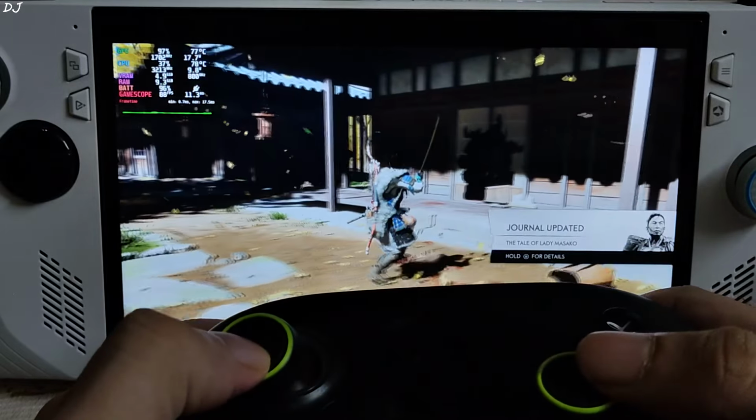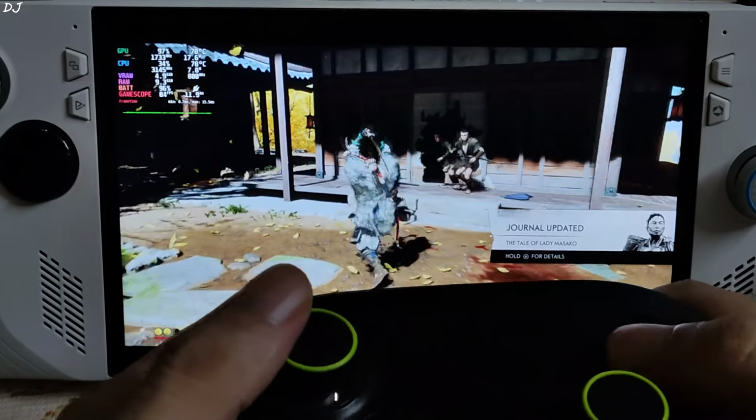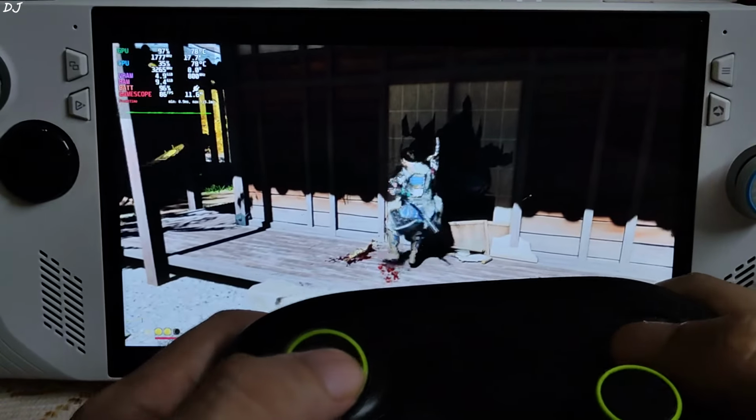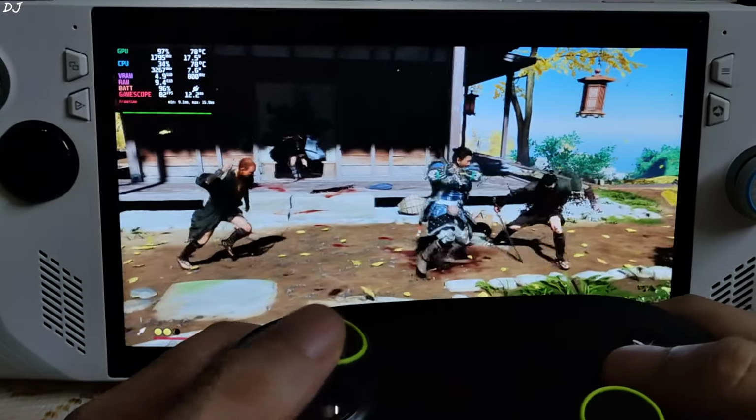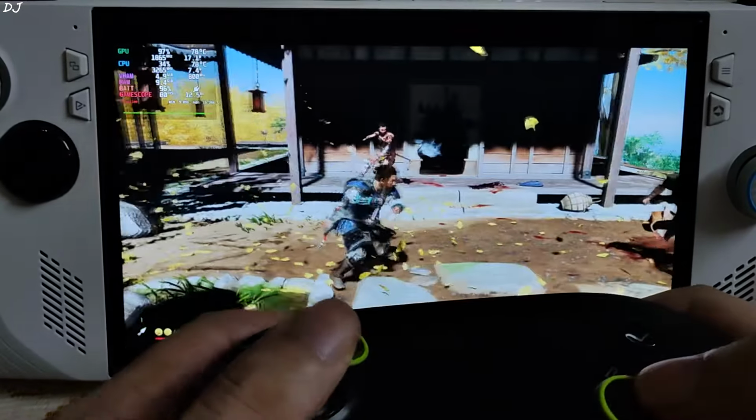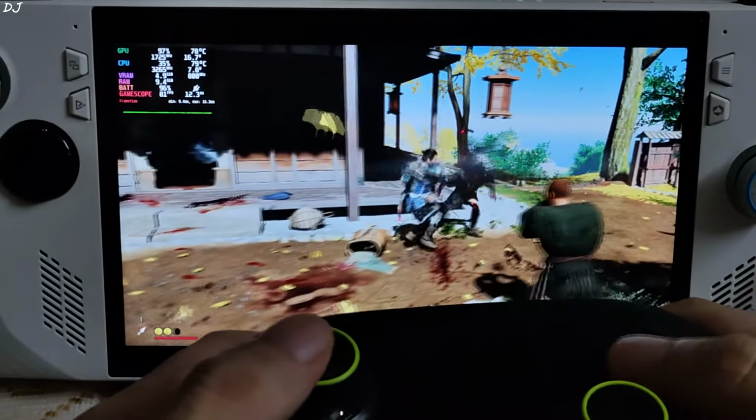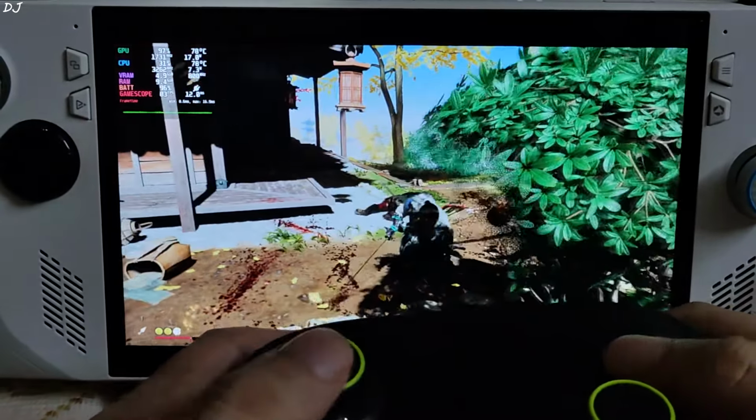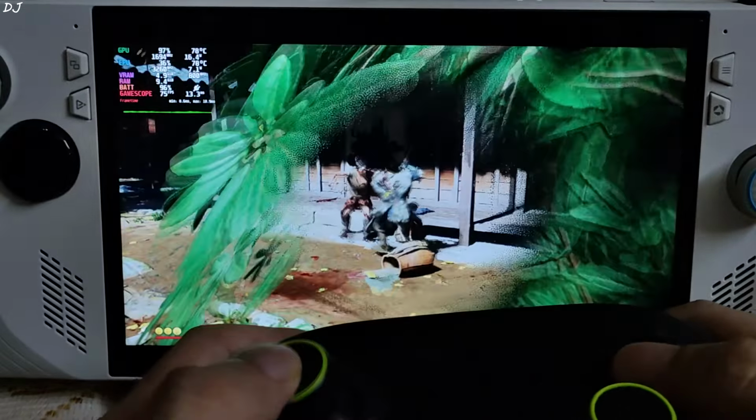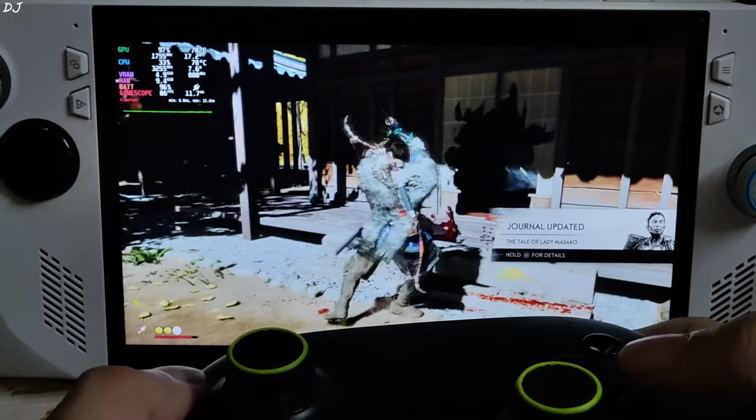Here's the bad guy. Waiting for them to pop out. 80 to 90 FPS here. Very stable performance. Landed the parry there. I'll be testing the next game.